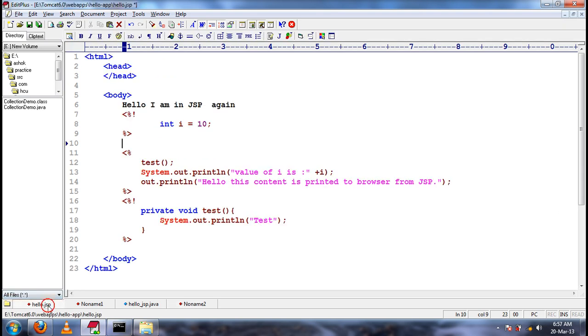Okay. Let me write a directive. The symbol will be like this. The directive symbol is at the rate. Okay. At the rate. This is a directive.